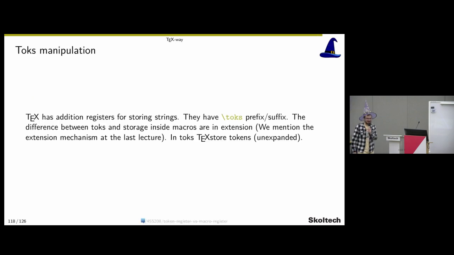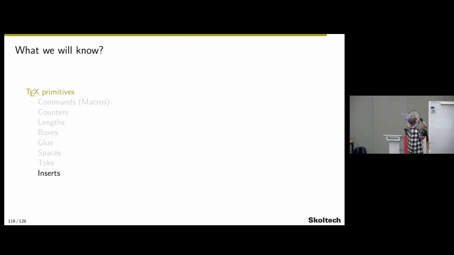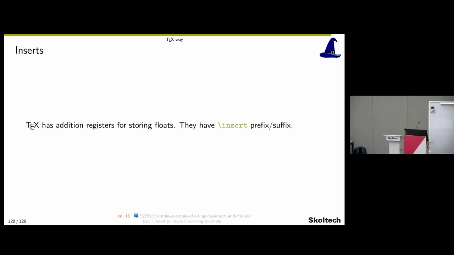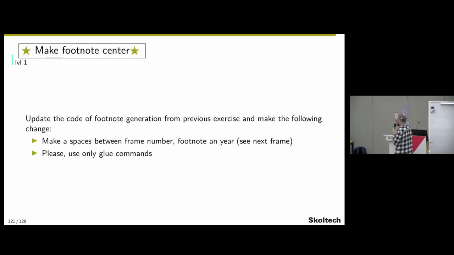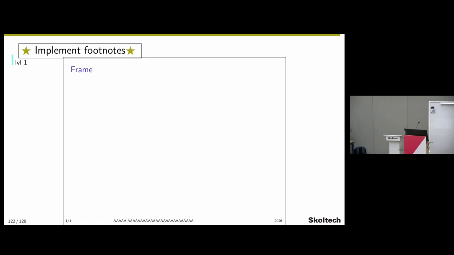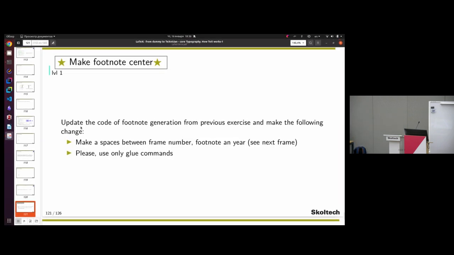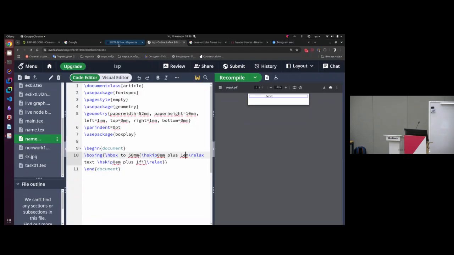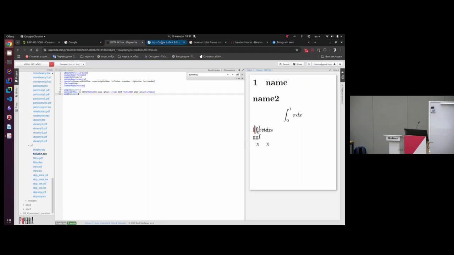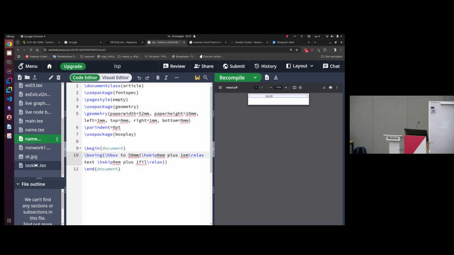We also have toks, which we will not talk about because they are too complicated. Toks is like string storage, and inserts are used to create footnotes and so on, but I can't provide a working example, so we will not talk about inserts. For now, I will send you the previous result.